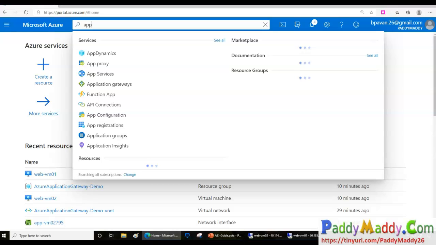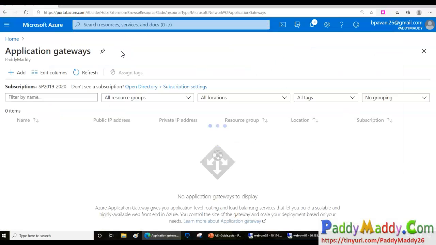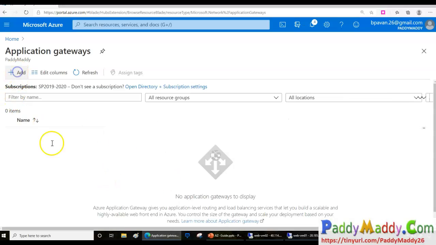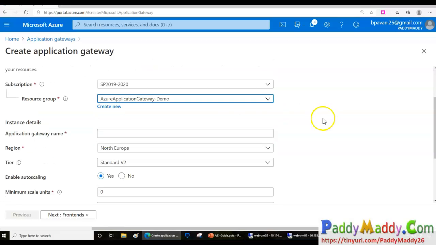So it's time for us to do the actual application gateway configuration. To do that, I'll just search for Microsoft Azure. In the search under services, you can see here application gateway. So I'll just choose the application gateway by typing application gateway and then click on add. So this is where it's going to ask us to choose what kind of resource group you want to use. Definitely I wanted to use the same resource group which I have been using for this demo. That's called Azure Application Gateway Demo.